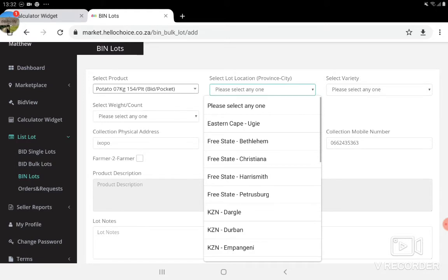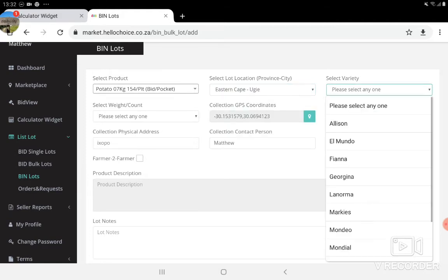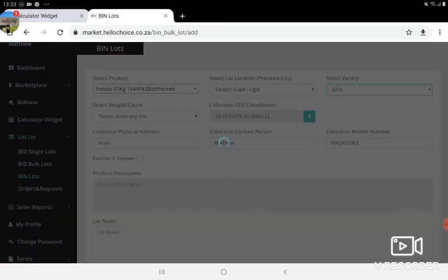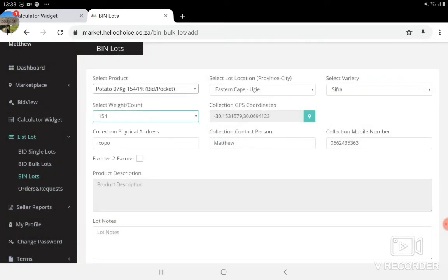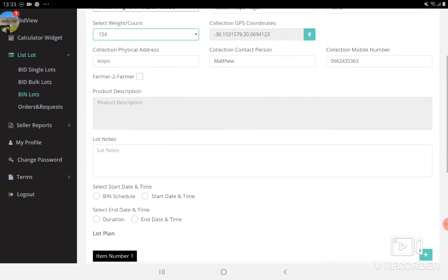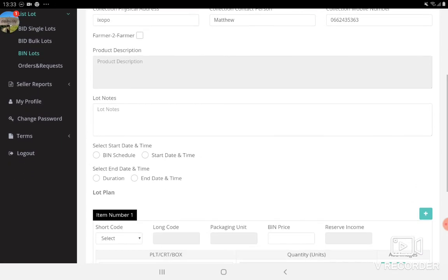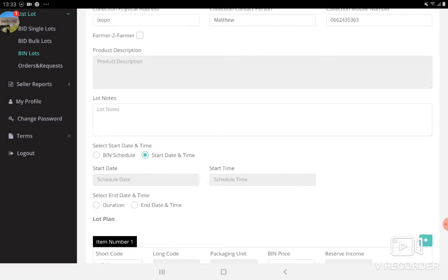Remember now, don't stress out. I'm just doing a plain bin listing now. This is where you set your price, and that's the price they pay. This is not an auction. Okay. We select Yugi. We select variety, Sifra. We select weight count, 154. Okay. Now we go start date.